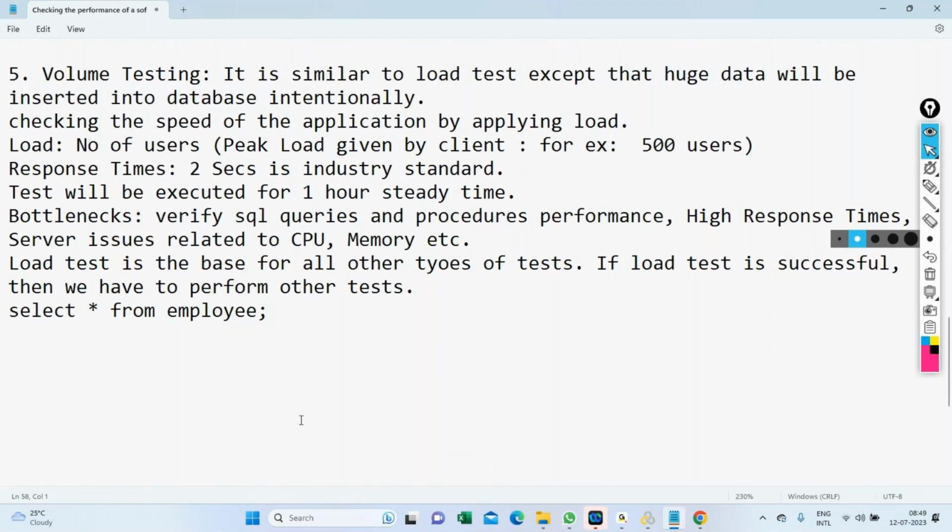Considering that, now itself we will intentionally insert those 3 lakh or 4 lakh records into the database with the help of a database administrator or developer, and then we run the load test and see the performance. The performance issues might come in terms of SQL queries and procedures. These queries can have some performance degradation because of the huge data in the database.